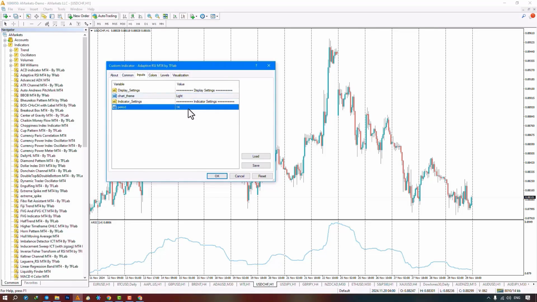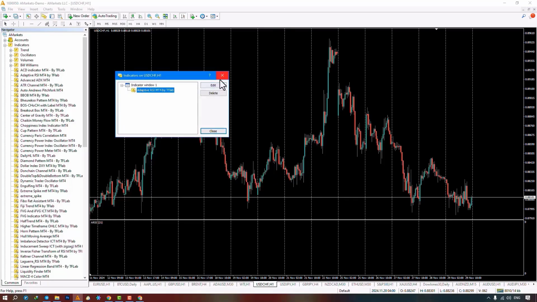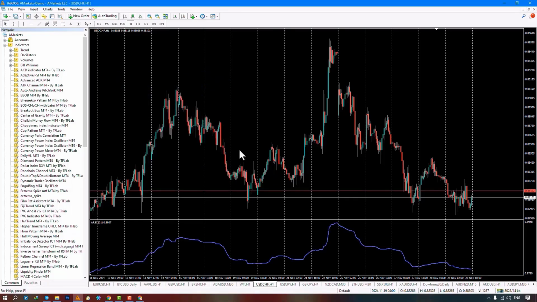The next section is the indicator settings, where you can set the indicator period, which is set to 14 by default. Here, I'm selecting the dark template and setting the period to 21 for this indicator. And then I'll click the OK button. My chart template has changed, and my RSI period has also been updated.